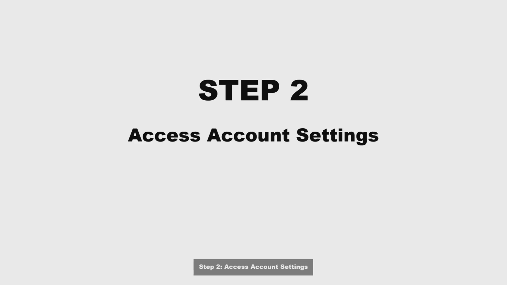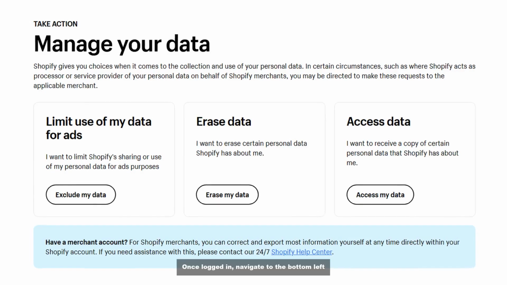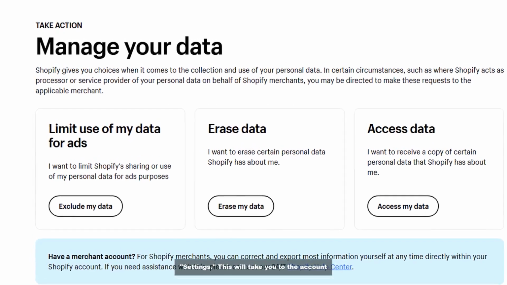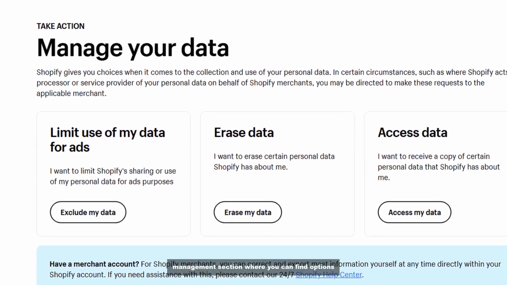Step 2. Access account settings. Once logged in, navigate to the bottom left corner of the dashboard and click on Settings. This will take you to the account management section where you can find options related to your subscription.